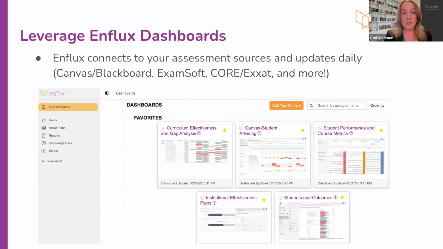So this is kind of just a bird's eye view: we have curriculum effectiveness dashboards, we have student advising dashboards, we have big institutional effectiveness dashboards that you can leverage. And for the sake of today's webinar, we're really focused in on these at-risk specific competency-based dashboards like the student performance and course metrics and your students and outcomes. And so again, customers out there, you need to leverage those filters so that you can say, I want to just see the at-risk students or the students who were not meeting this certain threshold. And then I want to look at exactly what competencies they're struggling with for this moment in time or this exam that we're going to try to remediate for.